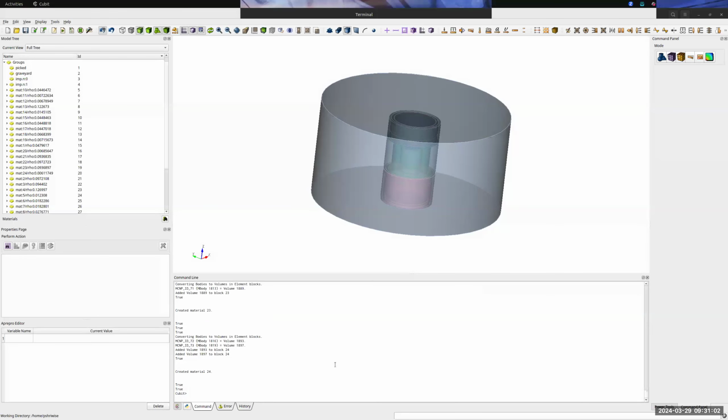So I'll go ahead and run that. It's going to go through here and generate a whole bunch of different blocks that are analogous to these material assignments that were done by groups, and a whole set of materials that, again, are analogous to the materials that are identified here for those groups.